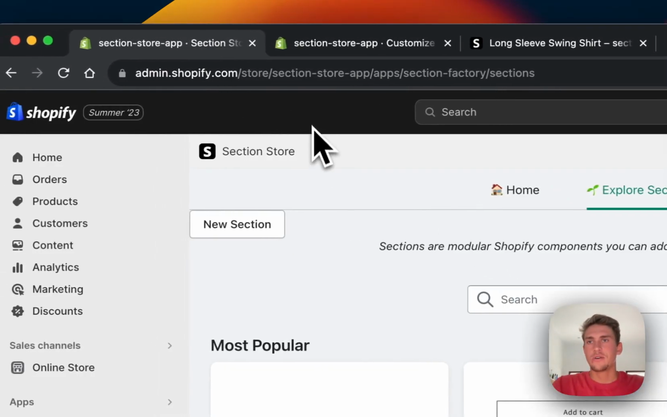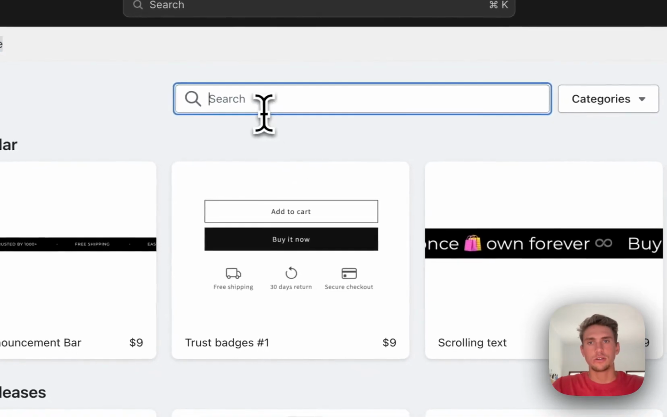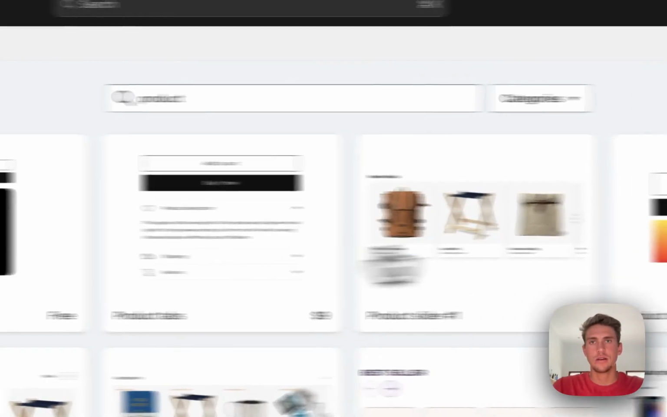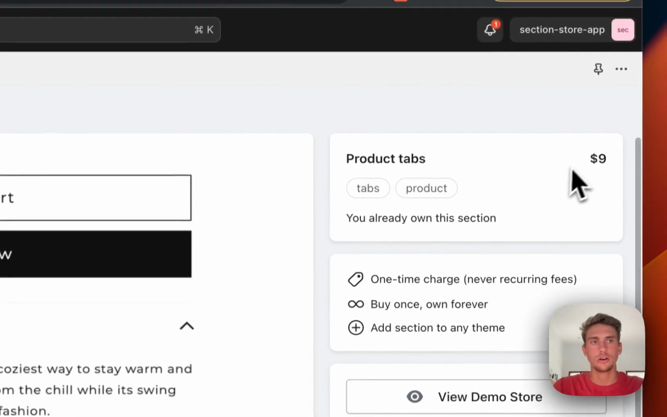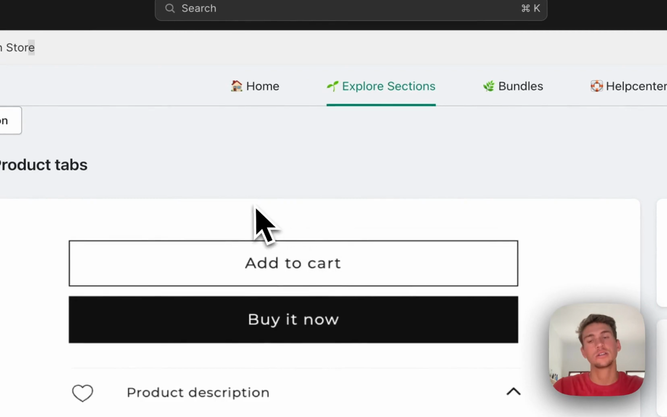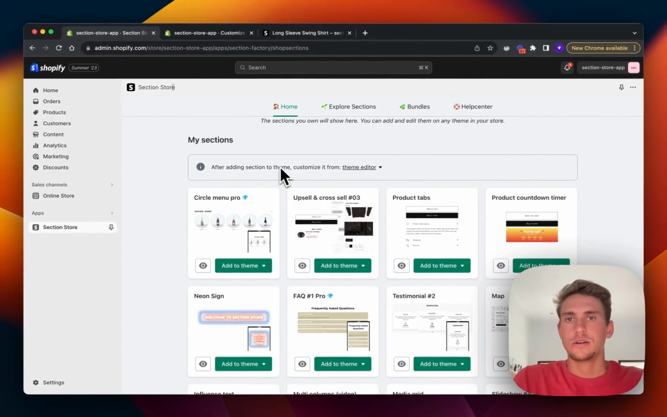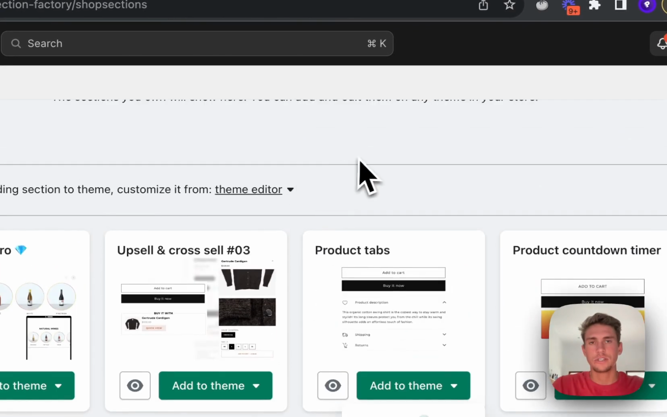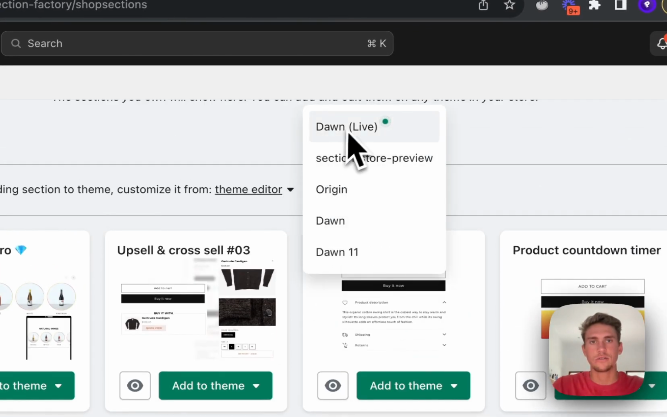From inside of our app Section Store, you want to be searching for product tabs. Find the section and then purchase it for a one-time charge of $9. After that, head over to the homepage. It's going to take you there and add it to your theme. I've already done that. After, just head to your theme editor.